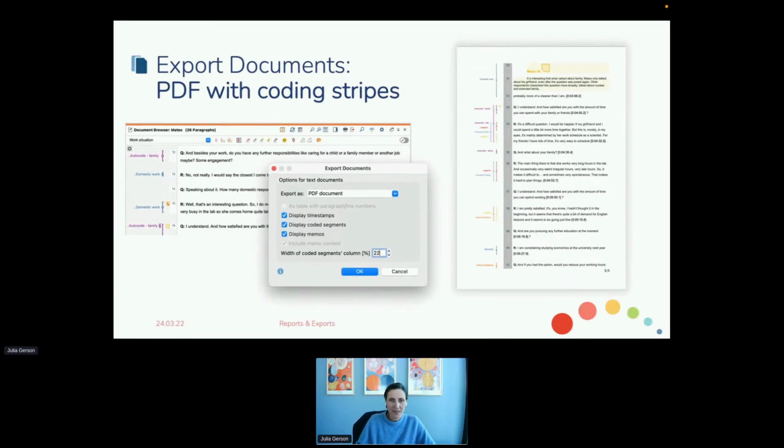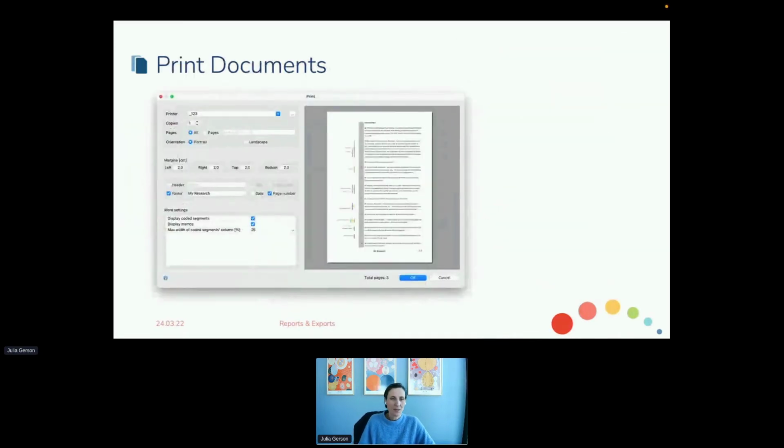Next to the export icon here is a print icon, but that will open up something very similar. But here now, under more settings in the lower corner, you can also say how wide should the column with the coding stripes be. So you can have even more settings to really create a PDF or a printed out document exactly how you want it to be.